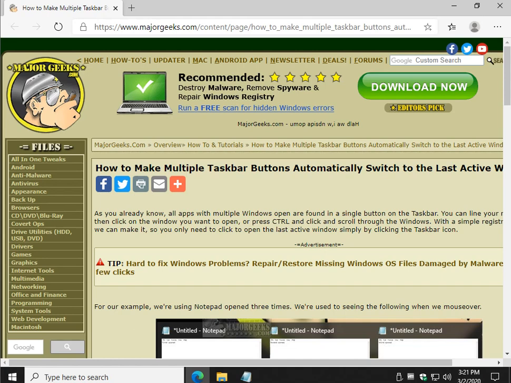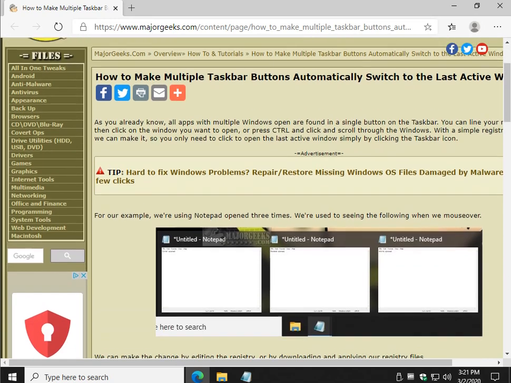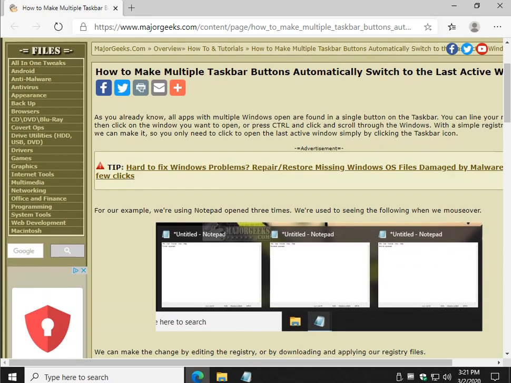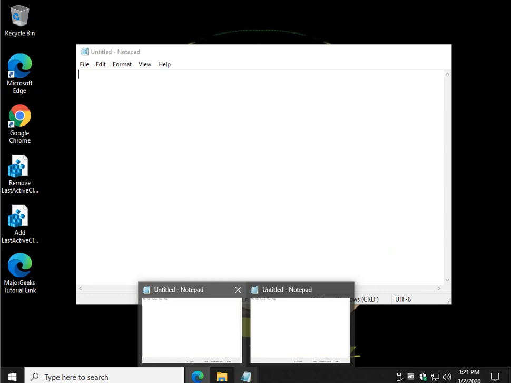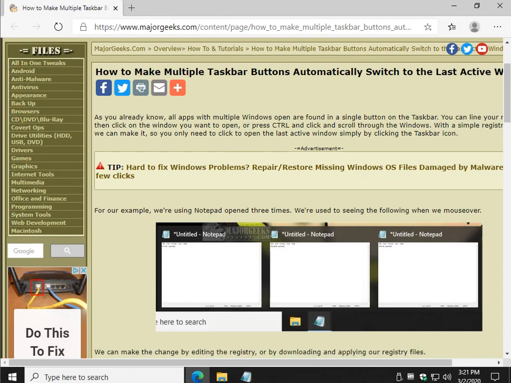Today we have a perfect reason for doing YouTube videos, and that is how to make multiple taskbar buttons automatically switch to the last active window. A little tough to explain. Basically, if you have multiple windows open, you line your mouse over it. You've probably seen this, and you can go between them. You can also press Control, click and scroll through the windows.